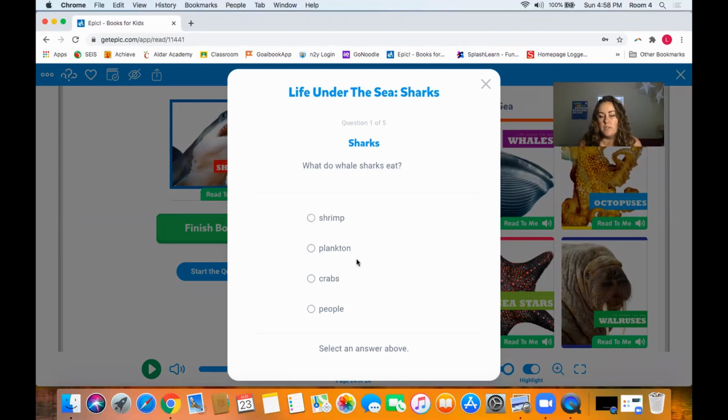What do whale sharks eat? So this is information we would know if we had read the book. You can see if we get a correct answer, what that looks like. What is special about the hammerhead shark? Let's say he eats people. I think we know that's the wrong answer. So it tells me what I got wrong and what the correct answer was. So you can bust through this quiz, and then that information will go to your student's account.